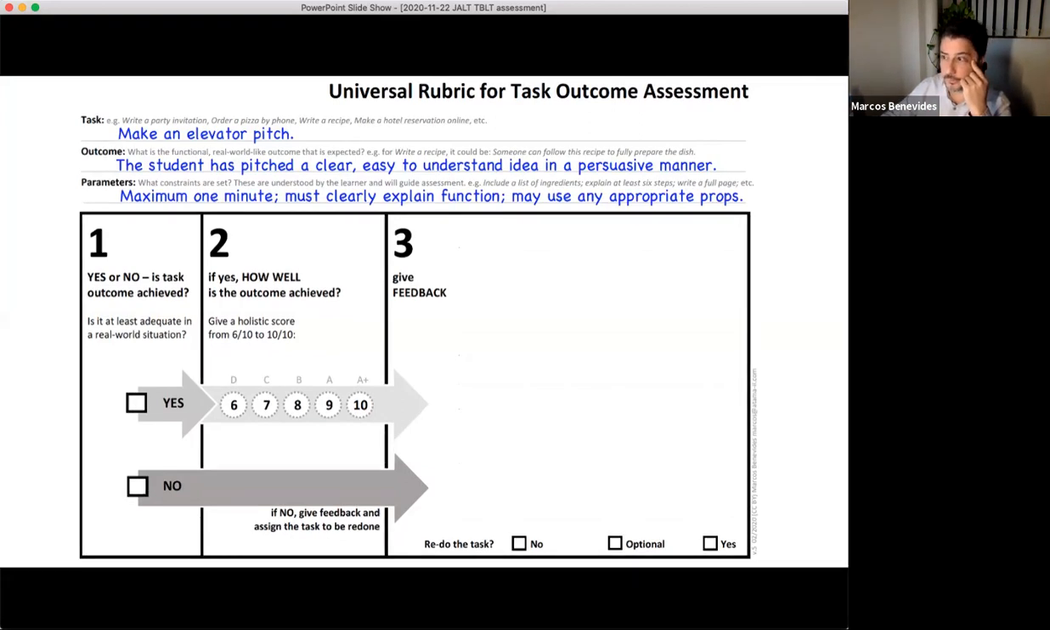This is what I've been using for a task in my own class, where the students are doing an elevator pitch, pitching an idea for a minute. What's important to lay out, because the rubric is universal, is exactly what the particular task is that you are going to be doing. So in this case, it's to make an elevator pitch. Of course, the student will need to have more information than this, but assuming that for now you've explained it to the student, the outcome that we are looking for is that the student will have pitched a clear, easy to understand idea in a persuasive manner.